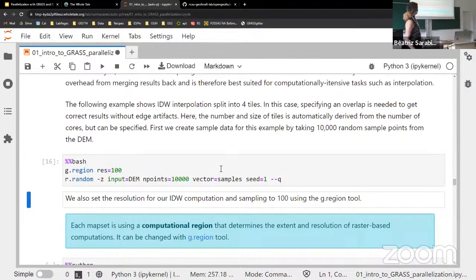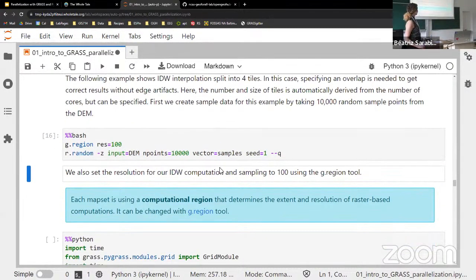interpolation. And so here we are. Like I mentioned earlier, you can really easily reset the resolution or the extent that you want to compute over. So we're modifying that with g.region, using a resolution of 100 meters. We just run this command, and every cell that we run after this will compute at a resolution of 100 meters. So it's really easy to resample your data. And then we generate 10,000 random samples of the digital elevation model.